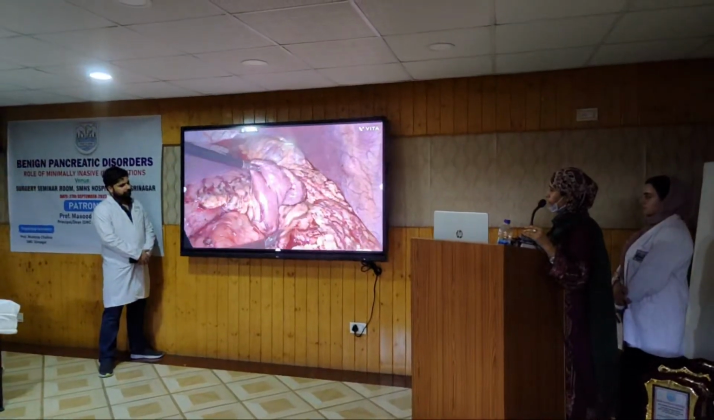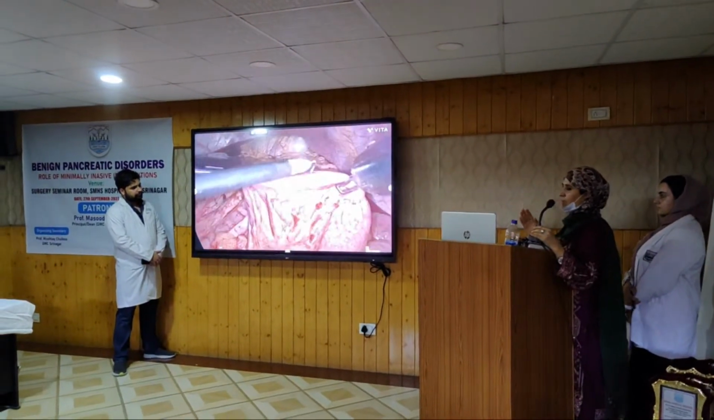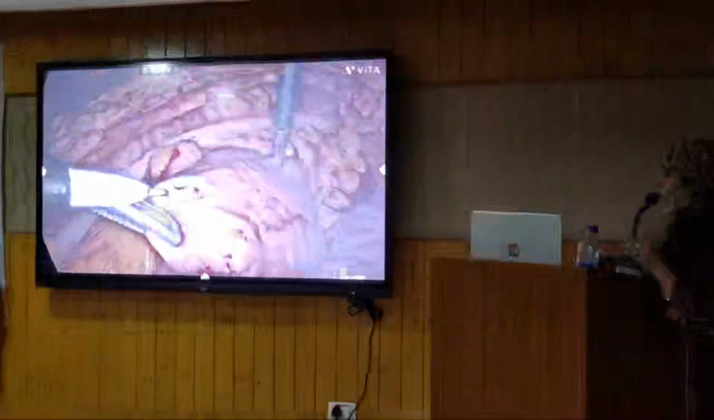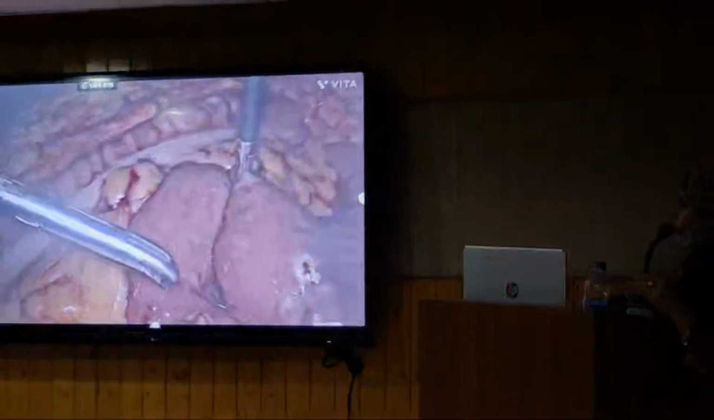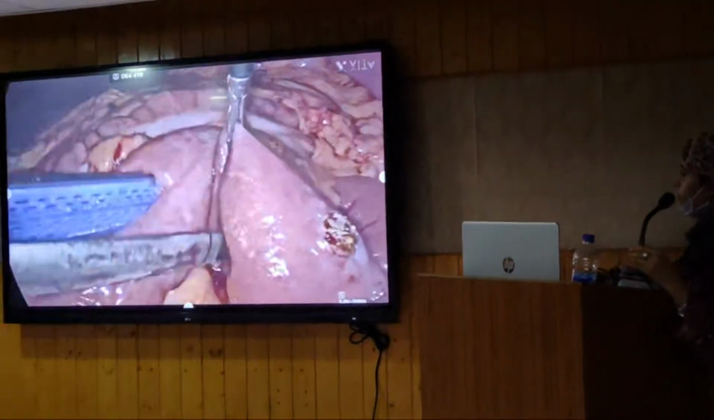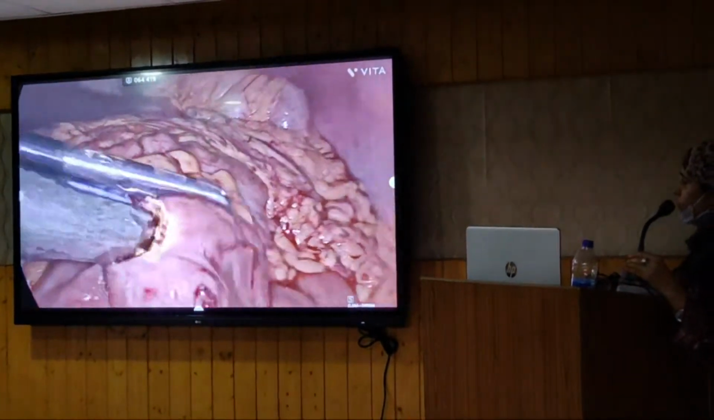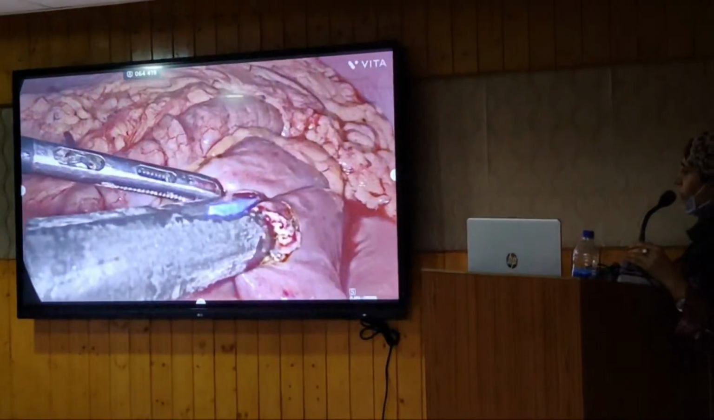Ideally, first we should have done the jejunal-pancreatic anastomosis, but here first we are doing the jejunal anastomosis. It depends on the expertise of the surgeon also. Again, an enterotomy is being made in the jejunum using the same linear endostapler. We are doing the jejunal anastomosis to maintain the continuity of the jejunum.